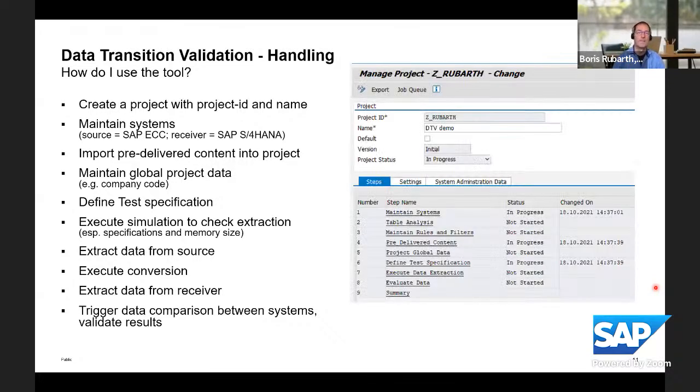In the system as such, it's an ABAP transaction that you use. This is a screenshot where I have obviously used my name for the project ID and the name for it. There is a version project status. So these are the steps to be done. These are mainly the steps that are listed here on the left-hand side. So maintain the systems, system status, then rules, pre-delivered content to be imported, test specification, and the execution of the data extraction, which is done twice before and after the conversion.